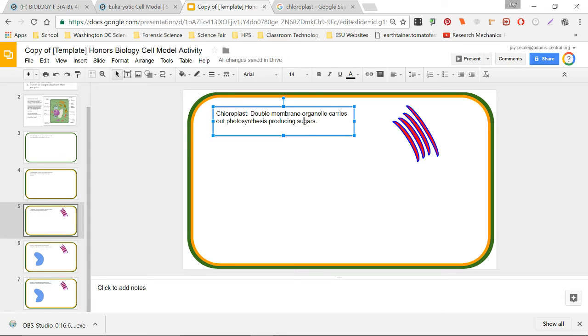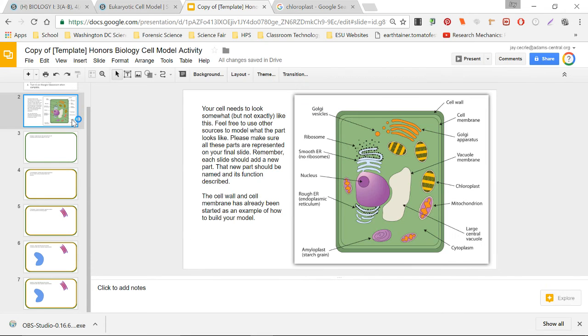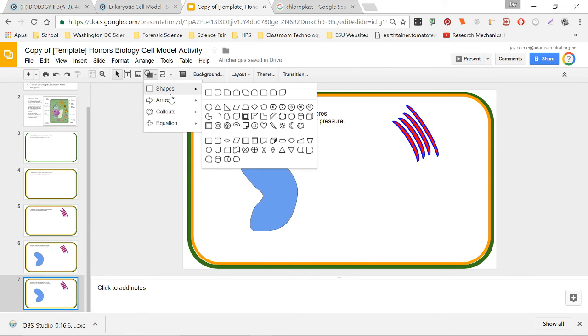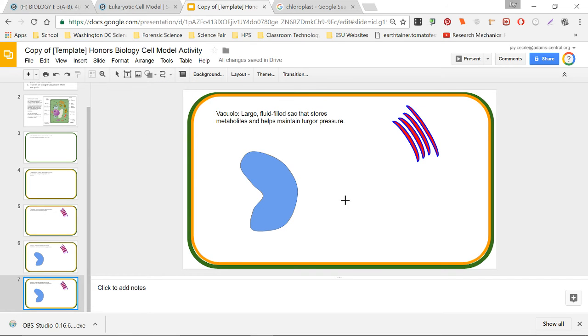Okay. What shape does the chloroplast have on the diagram? Kind of an oval shape. So I'm going to go and make an oval. I'm going to do just one of these, and once I get them all put together, I'm going to make multiple copies of it. So I'm going to drag it out till it looks like an oval.